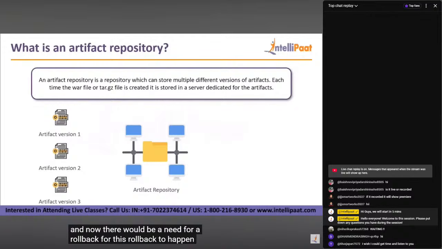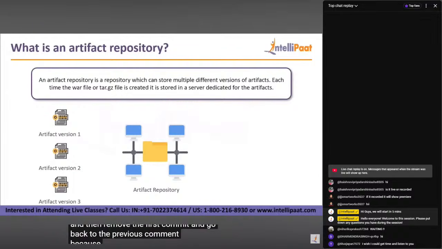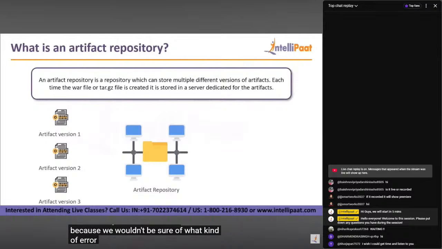For this rollback to happen, we would have to go back to our Git or whichever VCS we were using, and then remove the first commit and go back to the previous commit, because we wouldn't be sure of what kind of error there might be in the latest version. So we need to go back to the previous version and deploy that one again.